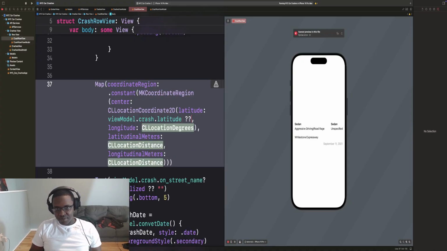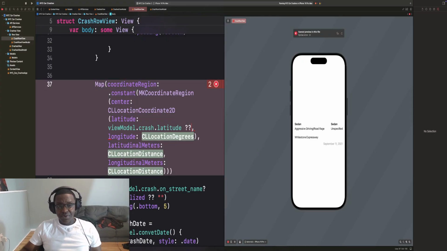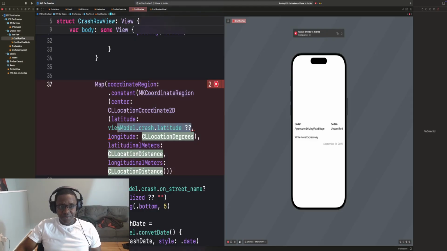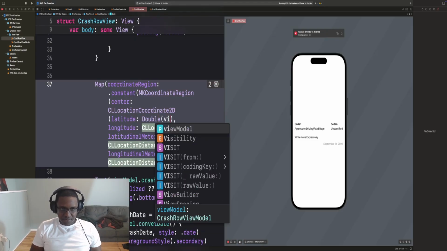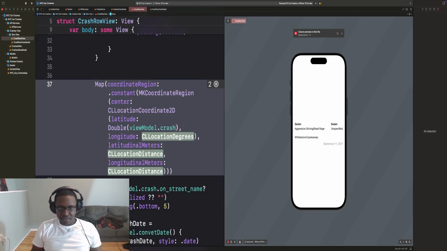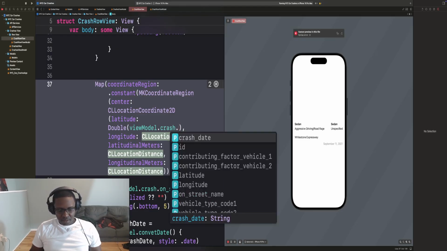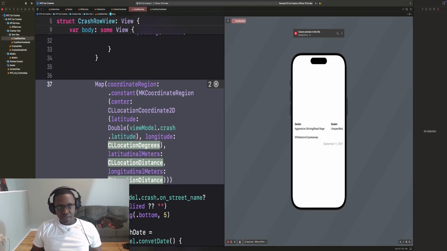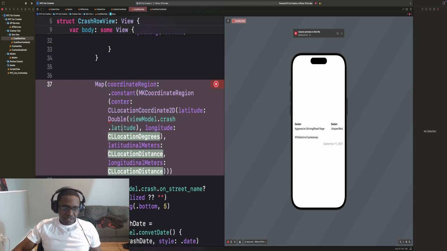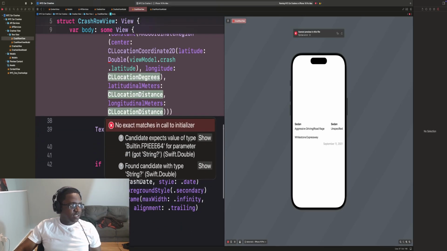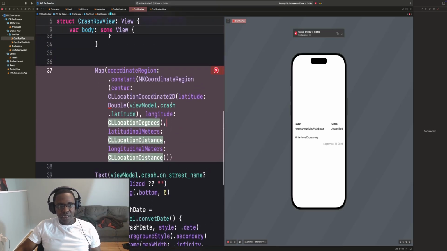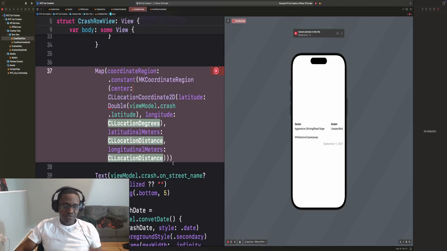But because latitude is optional and it's also a string when it should really be a double, we have to do something like this. So wrap this inside a double, and then we'll say view model dot crash dot latitude. It's optional, right? So it's still gonna complain to us a bit. And you can see that this is getting really messy. It's kind of hard to follow. So if we're seeing it start to get like this, I would say honestly, let's just move this to the view model. I will do that in a second.